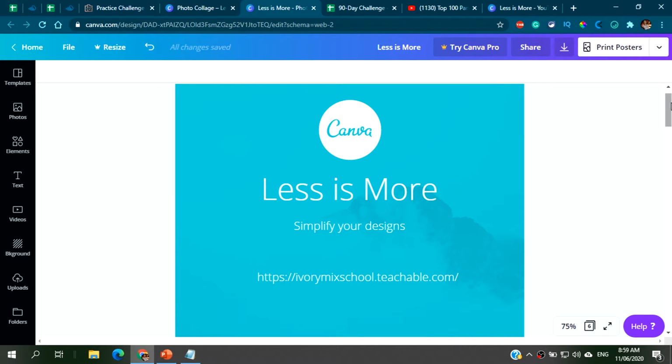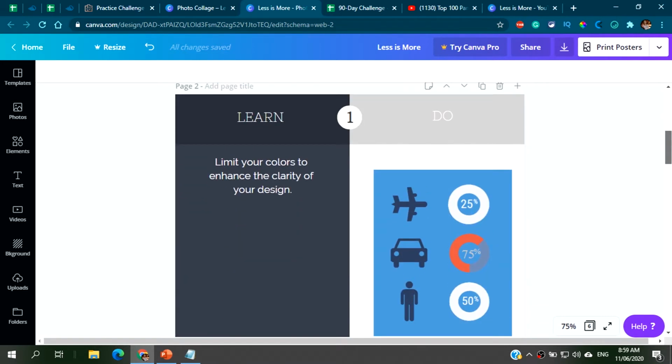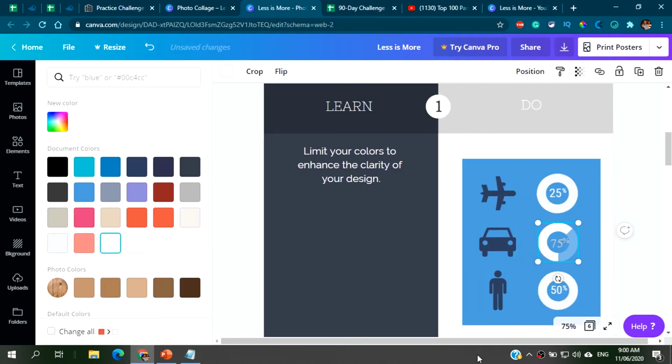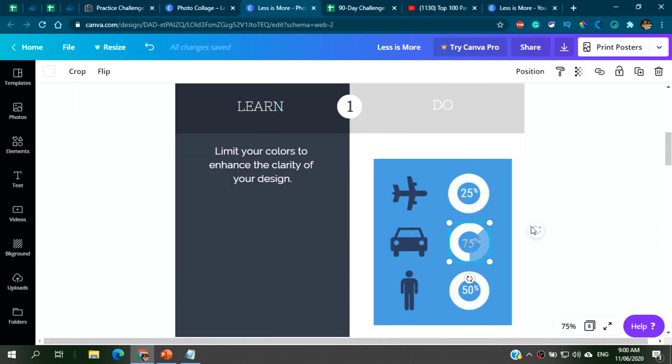And then, let's start. So, ang gagawin natin is learn and do. So, kung ano yung nandito, yun yung gagawin natin dito sa kanan. So, limit your colors to enhance the clarity of your design. So, parang ganito siya. Kung mapapansin natin na iiba itong red, so kailangan natin siyang ipantay sa kung anumang kulay na meron dito. So, change lang natin yan. Ayan. So, ayan na. So, mas maganda siyang tingnan, mas malinis.